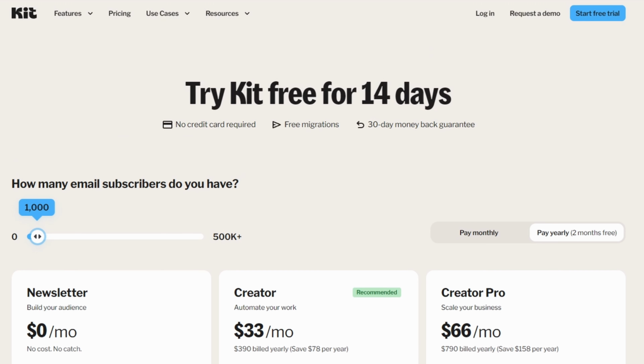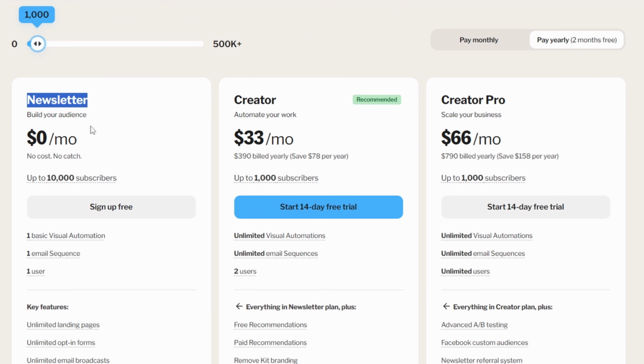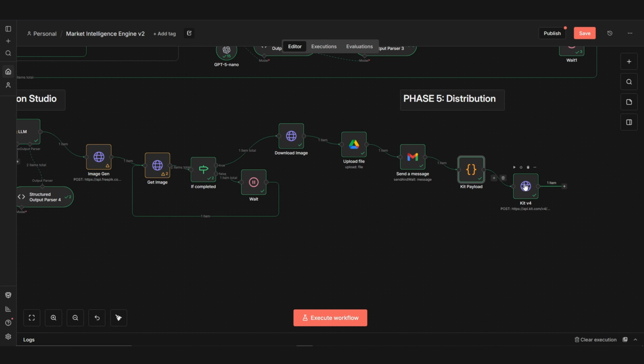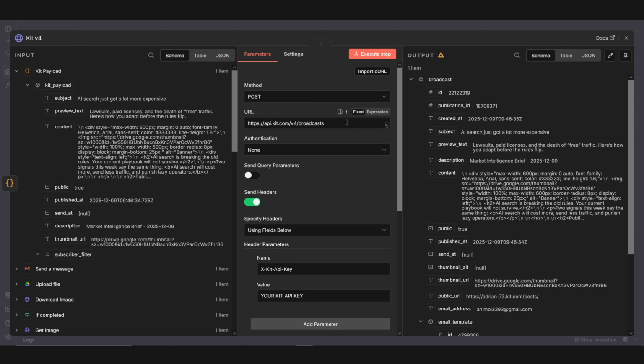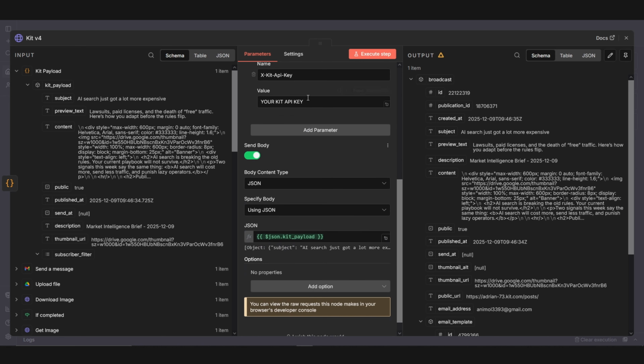We use Kit because they have a generous free tier up to 10,000 subscribers. If you use a different provider, you just need to change the API endpoint and adapt the code so it outputs a valid JSON object for your service. Finally, the Kit API v4. For this node, you only need a generic credential. You just need to insert your Kit API key in the header. This pushes the draft to your dashboard.